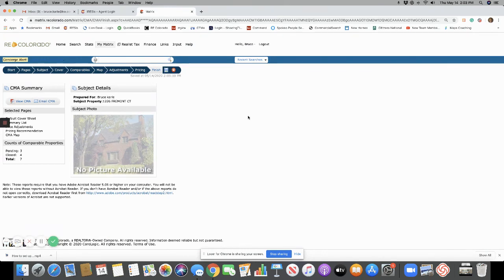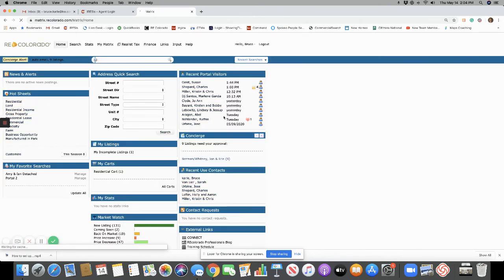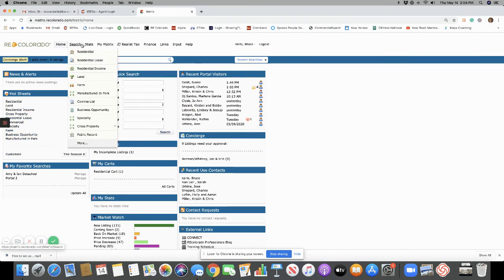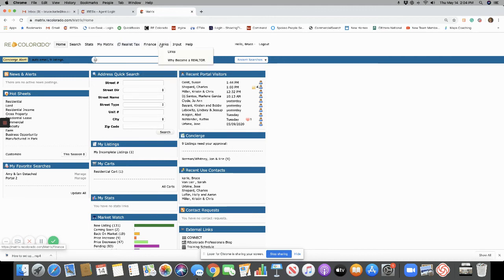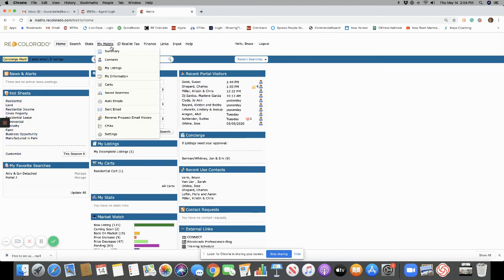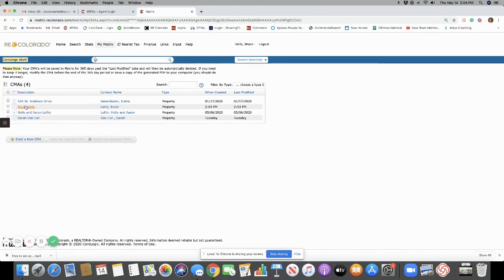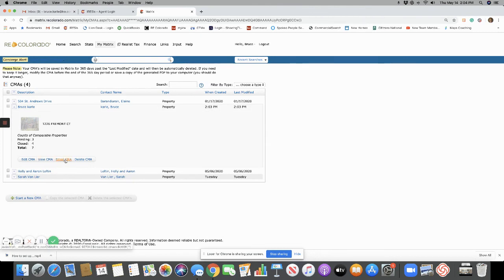And so let's say you email this to yourself, you lose the email, you want to get back to it. You log into Matrix, you come up to the home screen here, and you need to find that CMA again. My rule of thumb is if you ever forget where to go, just hover over these tabs, and this is where you'll find any links that you want. The CMA, I believe, is under My Matrix, under CMAs. Yep, there it is. And then you'll see here, Bruce Carley just entered in at 2:03 today. That's the one. View CMA, email CMA, delete CMA, edit CMA. So you can go back and find that comparative market analysis for yourself.